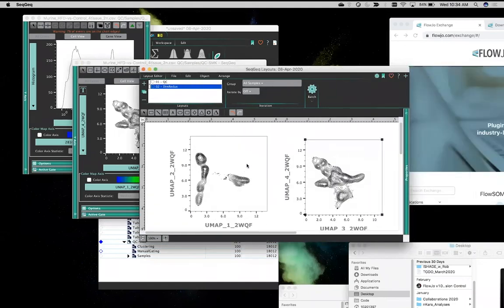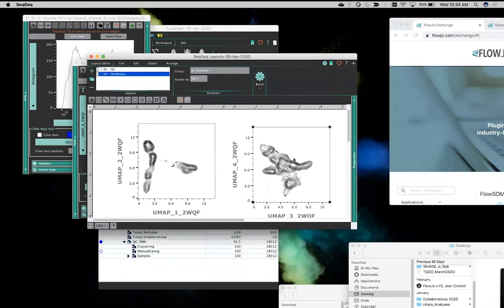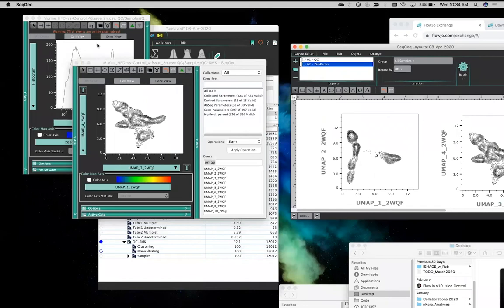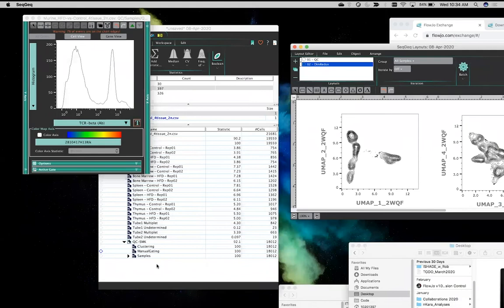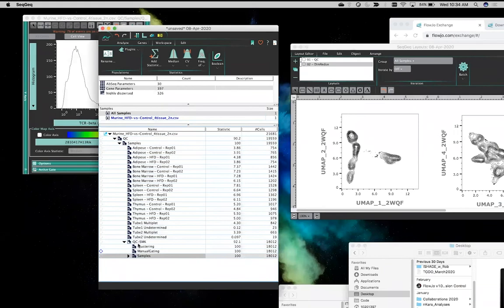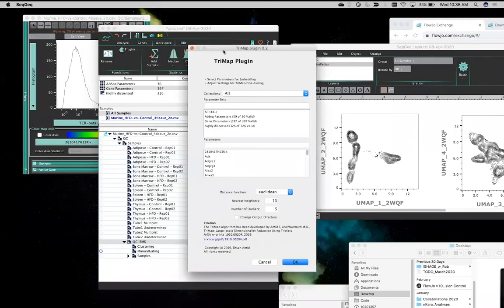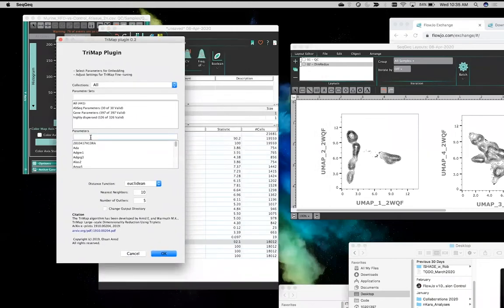And that way we can start to visualize UMAP components 1 and 2, 3 and 4, 5 and 6. And you'll see there's different populations described in each one of these versions of dimensionality reduction, these different components of UMAP. And so we're actually going to feed those UMAP components into some other dimensionality reduction like TriMAP, which is probably the hottest new dimensionality reduction out there, if I might say so. If you go to plugins, if you've set up TriMAP, you should have a little TriMAP icon there. Clicking on TriMAP will allow me to select the UMAP components.